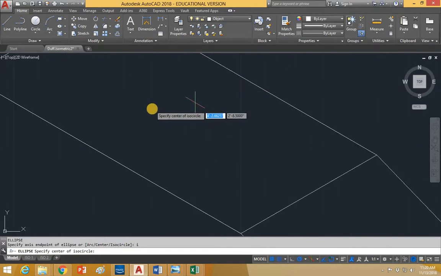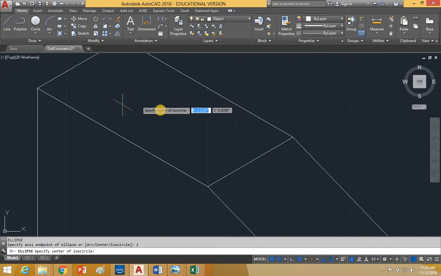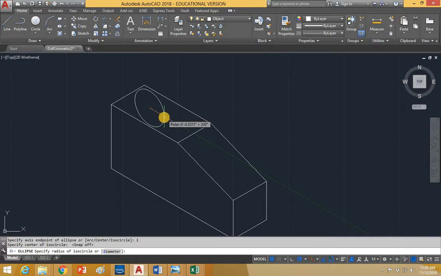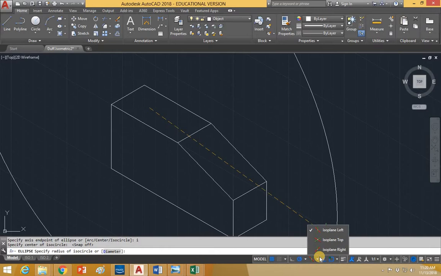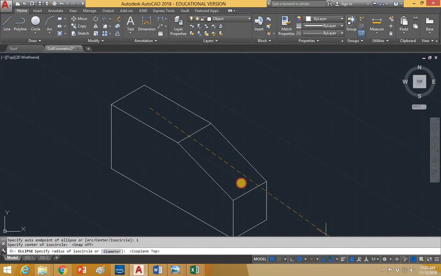So let's try to get centered up someplace here. I don't know, it's not really going to let us center because of the way this snaps for this setup. So let's turn the snap off. We'll click here, and now you can see my circle is not headed the right direction. So let's come down here and change this from isoplane left to isoplane top, and that looks like it makes a whole lot more sense. So we'll click there just to draw any kind of random circle.